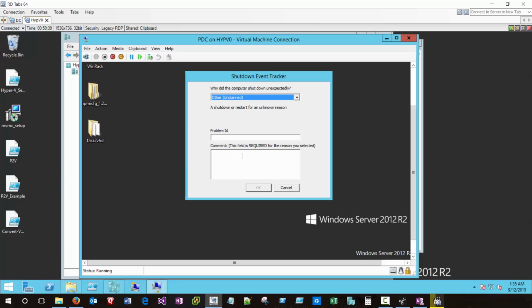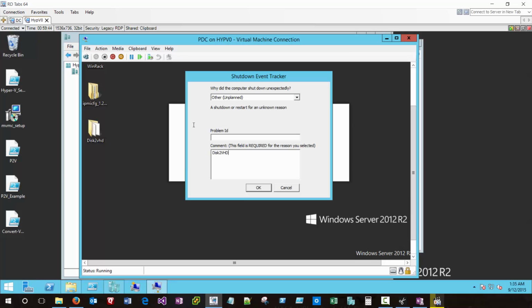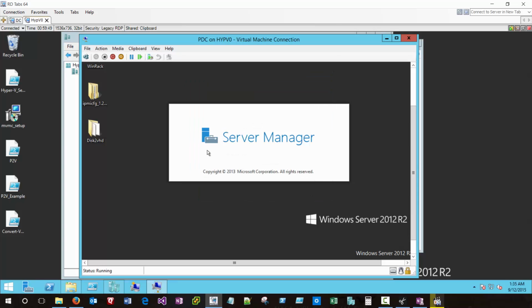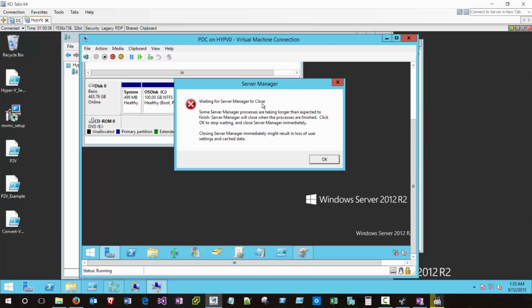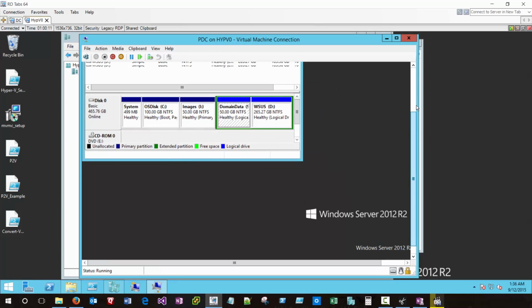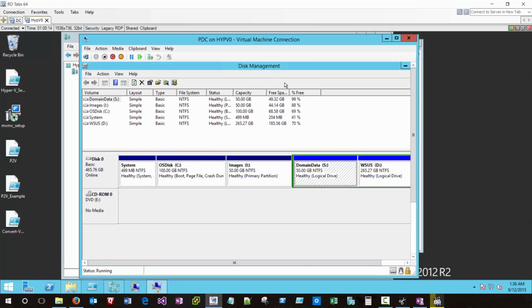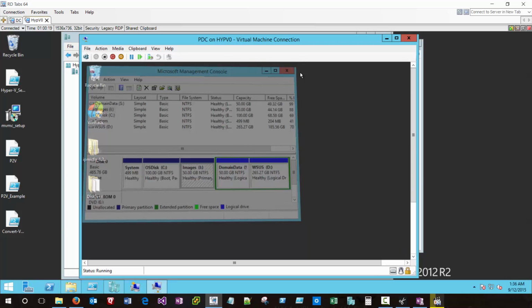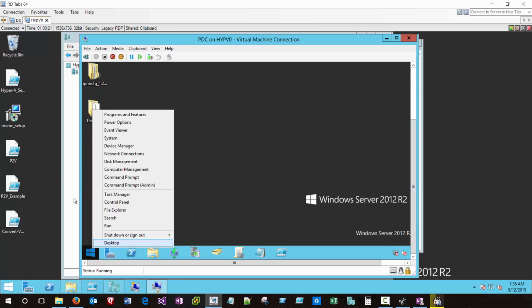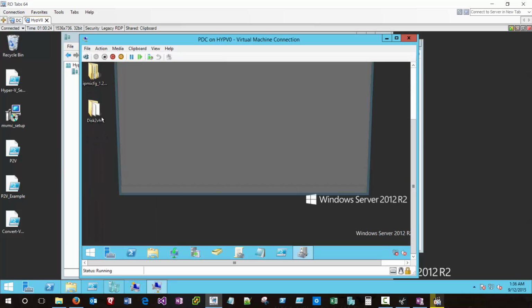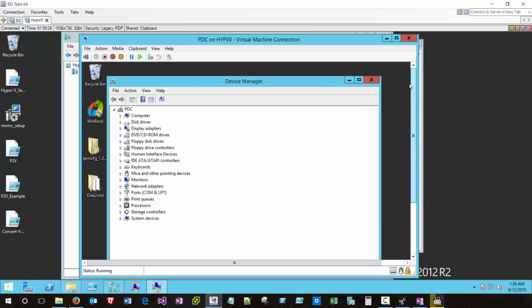So Windows considers it an improper shutdown, and we'll just say Disk2vhd conversion process. Click OK. And now you just need to do some initial testing to make sure that everything is operating as expected. So all our drives are here, including our domain data and WSUS data, as well as our images. And I'm also going to take a look inside Device Manager to make sure that there's nothing left over from the original physical server. So no question marks or anything of that nature.